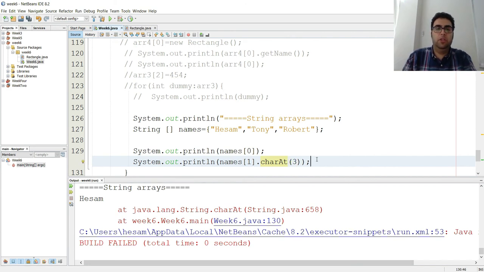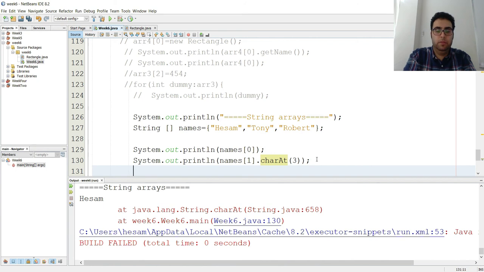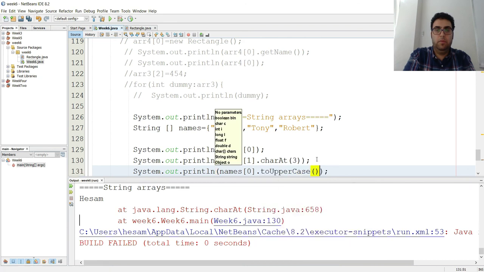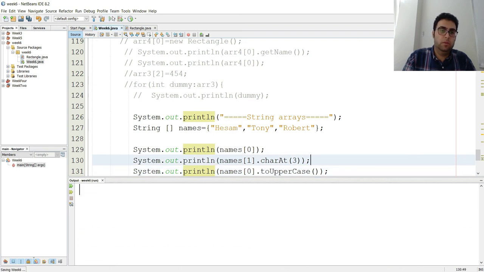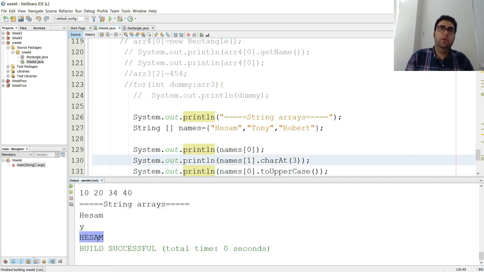You can use other methods also. You can go names, let's say 0, and dot, let's say toUpperCase. So this guy, make that uppercase. Here we go. So the point is, when you select the specific location or index of your array, you enter into the string concept, and all these string methods are available to you.